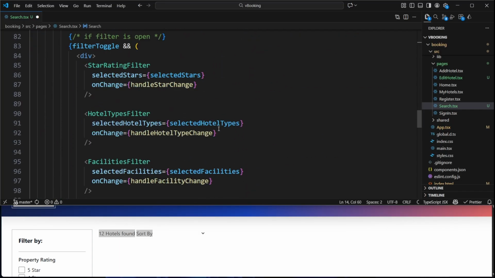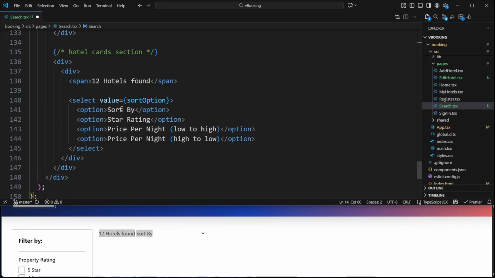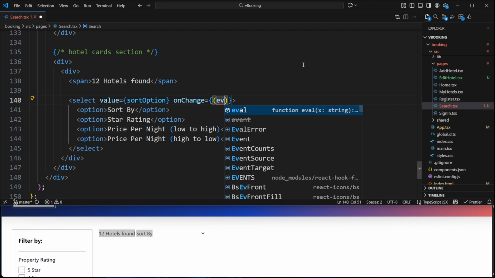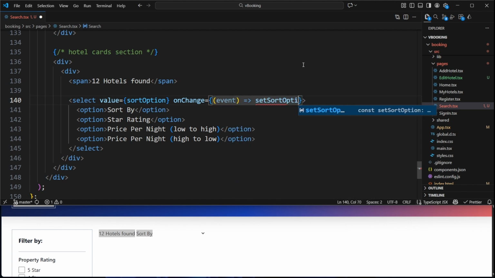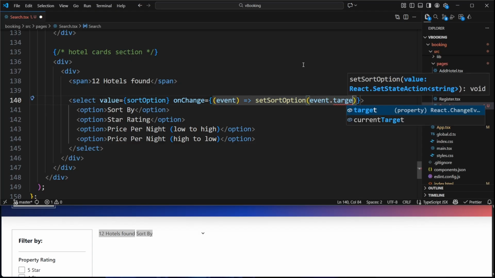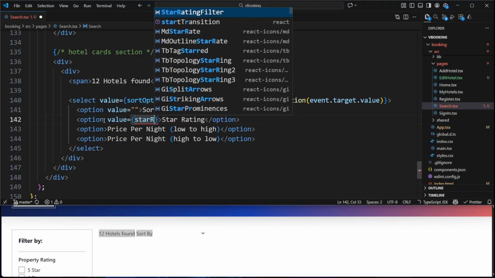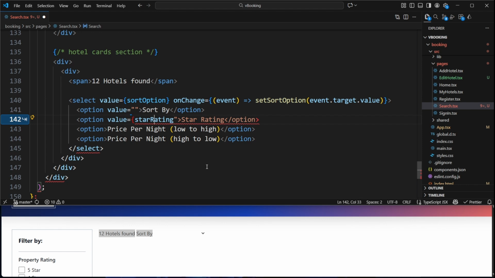Let's go in here. Okay, we have provided the value, and we will have an onChange attribute. So when the user selects a sort by option, we will set the sortOption state to the event's target value, which is basically the option that the user has selected. Now let's give values to the other options as well. Since it will serve as a heading, for its value we will pass an empty string, and for our star rating value we will pass starRating. It will be inside a string instead of an object like this.